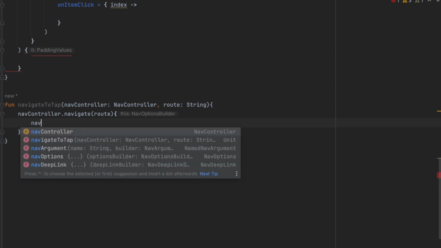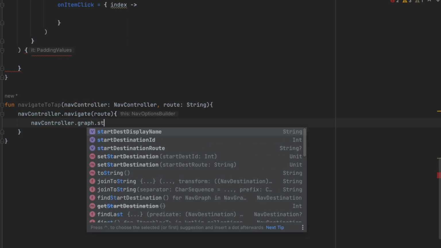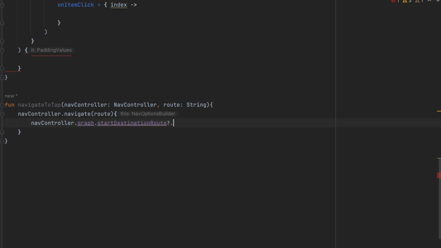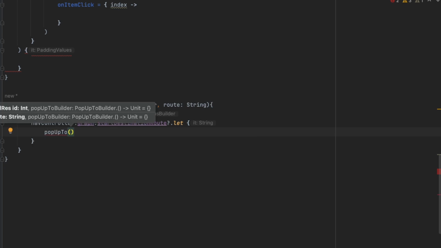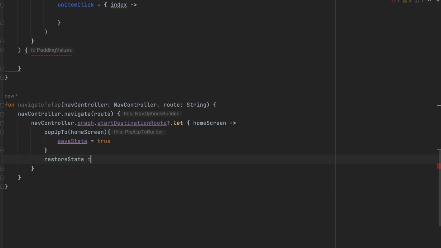So let's do that. We can say navController.graph.startDestination. We want to get the start destination route. If that's not null, then we can say pop up to the, let's call this home screen. So that would be the home screen, and we want to pop up to that home screen. And we also want to save the state, so this is very important. And we also want to restore the state. And we want to make this launch single top.